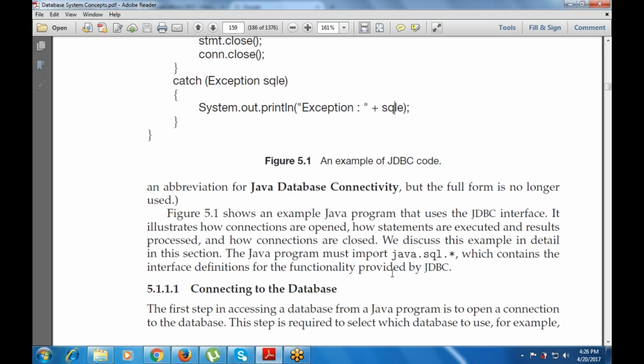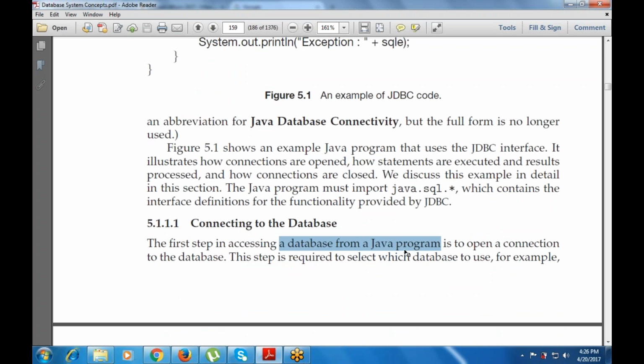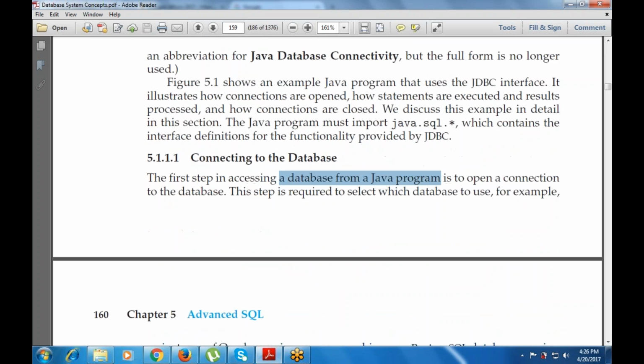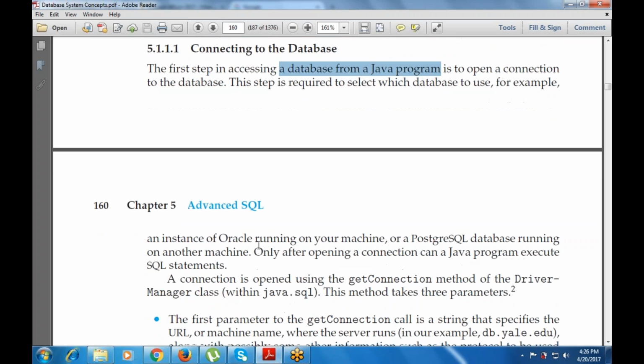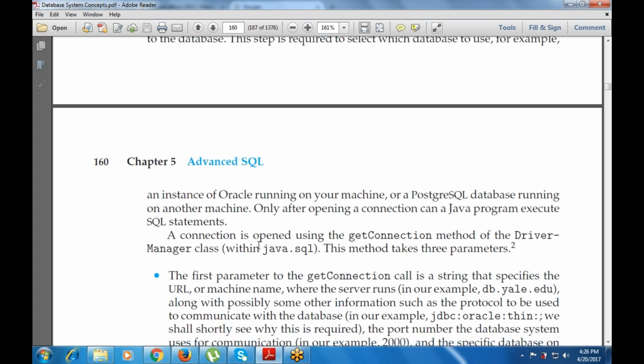Now the first step is connecting to the database. The first step in accessing a database from a Java program is to open a connection to the database. This step is required to select which database to use, for example, an instance of Oracle running on your machine or a PostgreSQL database running on another machine, and only after opening a connection can a Java program execute the SQL statements.